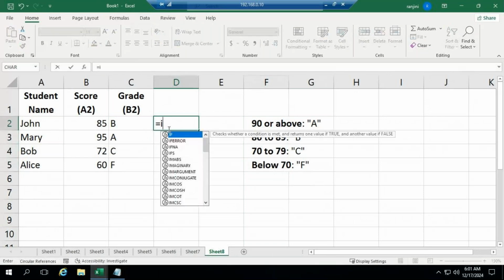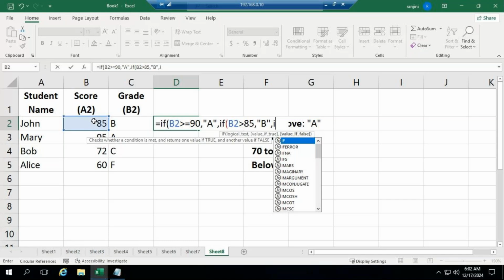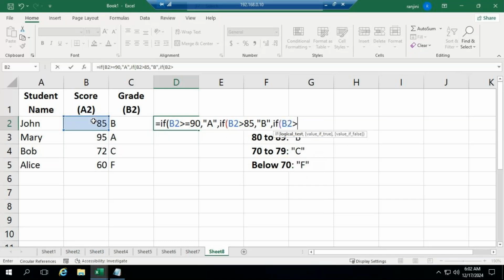Equals, if, open the bracket, if this cell is greater than or equal to 90, then it has to show me as A. Again you are typing if condition, open the bracket, if this cell is above 85, then let it show it as B. Again, if condition, open the bracket, in this cell, if the value is greater than or equal to 75, I want to display it as C. For the rest of the records, let it display it as F.